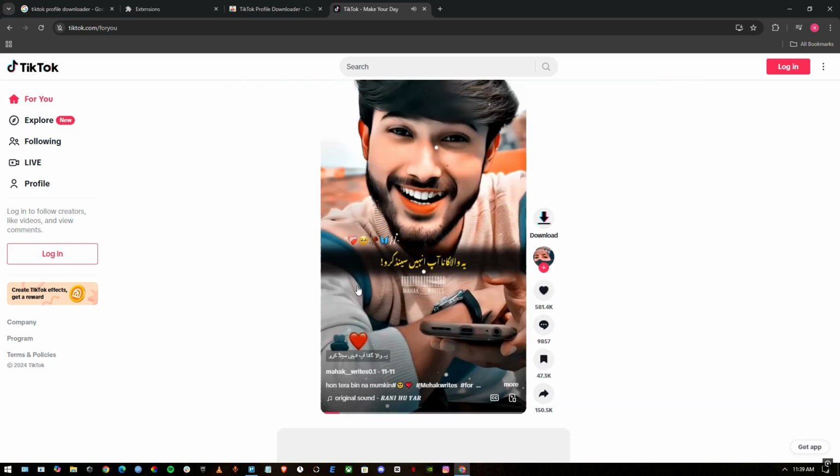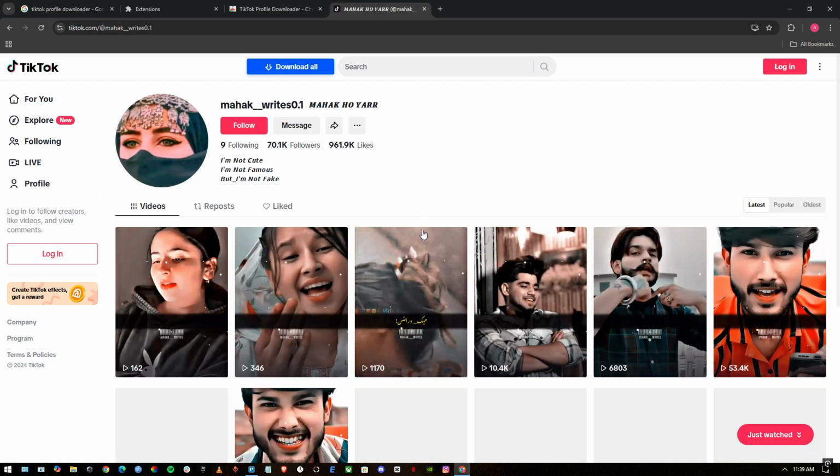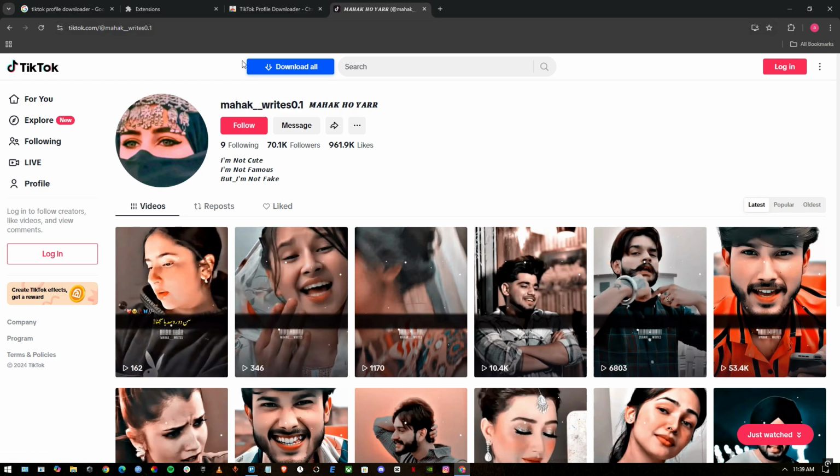Yeah, this one seems fine. I'm using any random accounts. So here, as you can see, you simply need to press on the download all option.